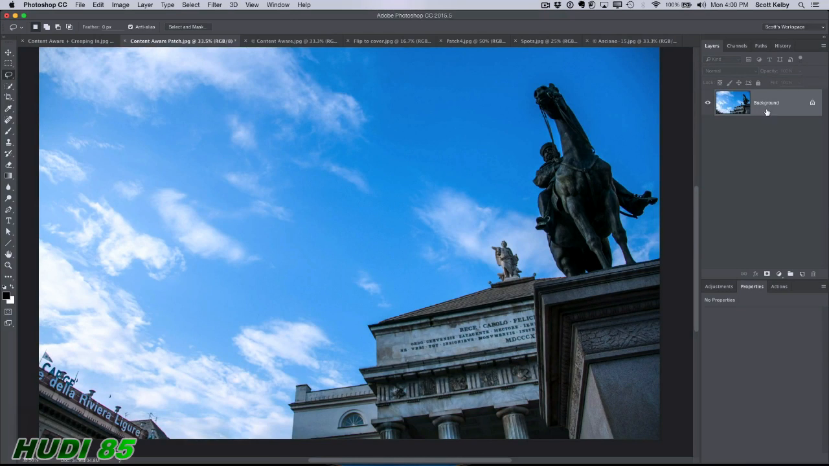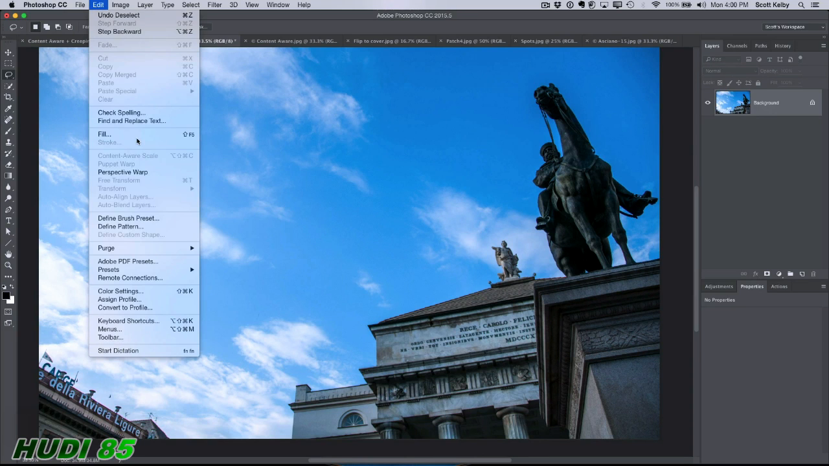I also want to give you a shortcut. If you are working on the background layer, if you're working on the flattened layer like we are here, you don't have to go under the edit menu to fill, and you don't have to use a shortcut called Shift F5, which is the default shortcut. All you have to do is hit the delete key on your keyboard on a Mac or the backspace on Windows, and it will automatically do content aware fill.